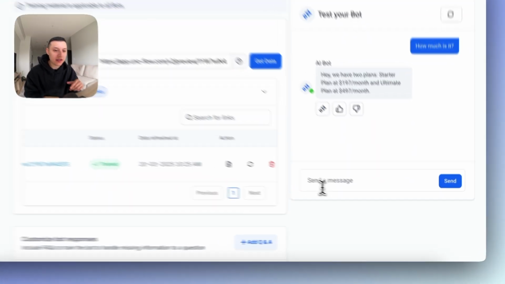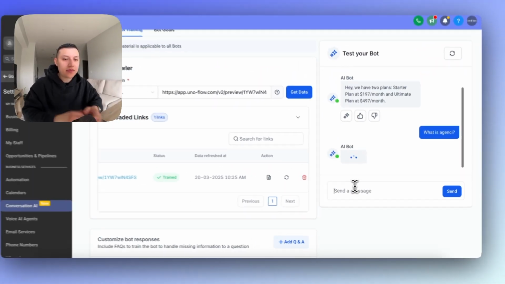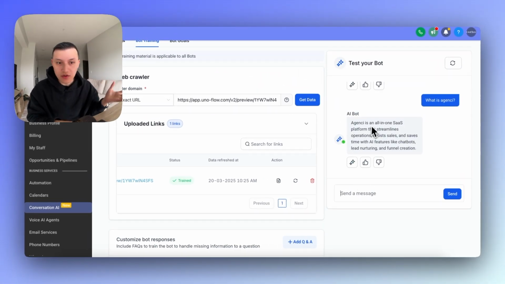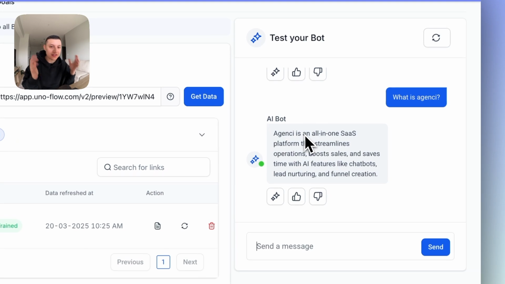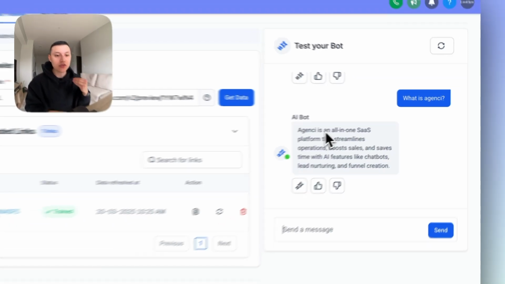Now let's try something else. What is agency? Let's see what it comes up with. And there we go. All-in-one SaaS platform, and this is based on the answers that I gave. So it's doing pretty well.